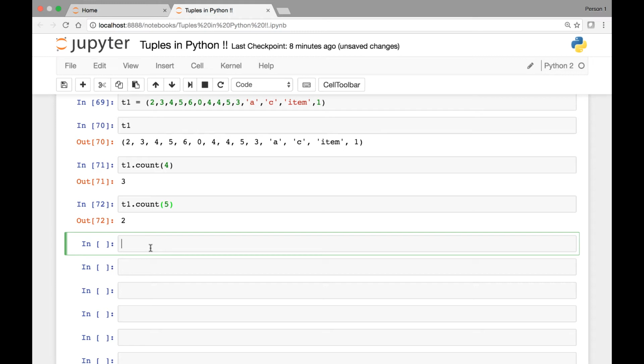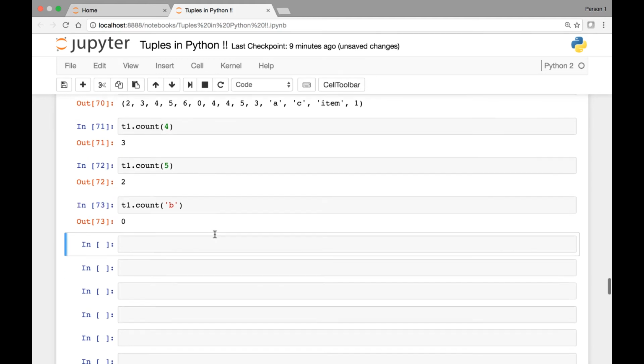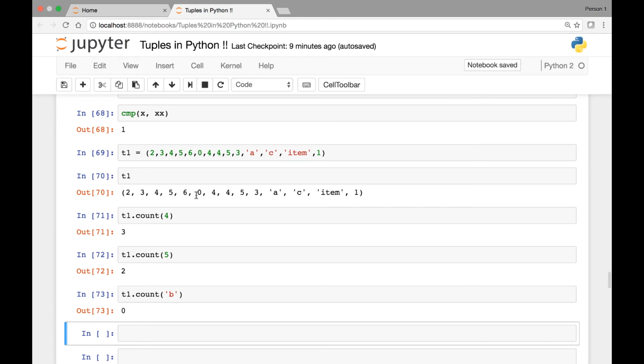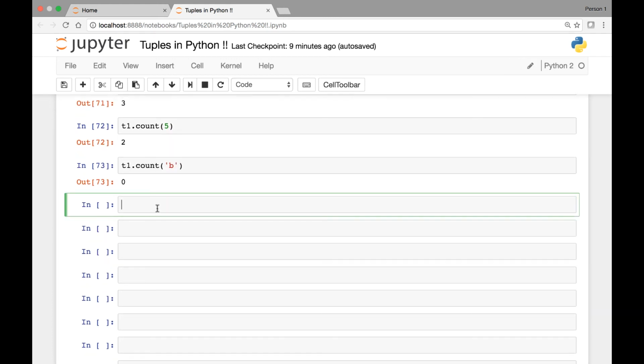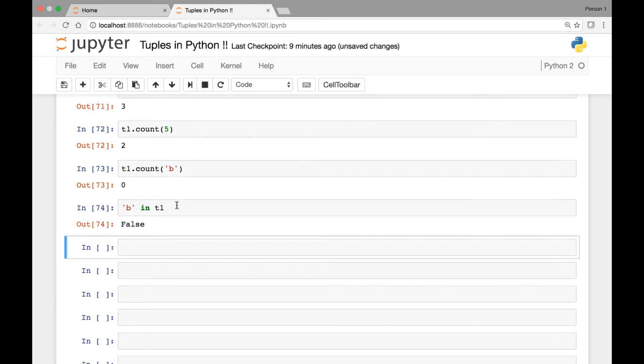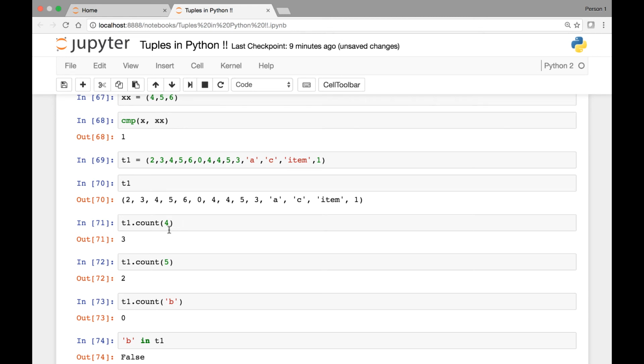For instance, if we say T1 dot count and then pass, let's say b, we get 0 because b doesn't exist in our tuple T1. Another way of checking this is if we say b in T1, that should give us False, right? So that's the count method.